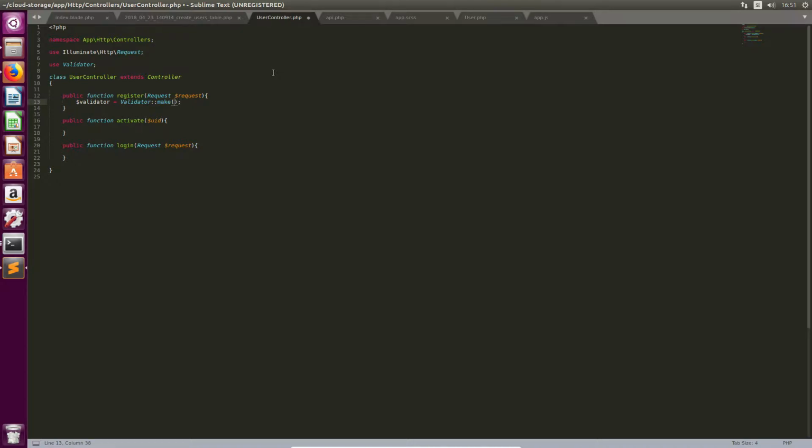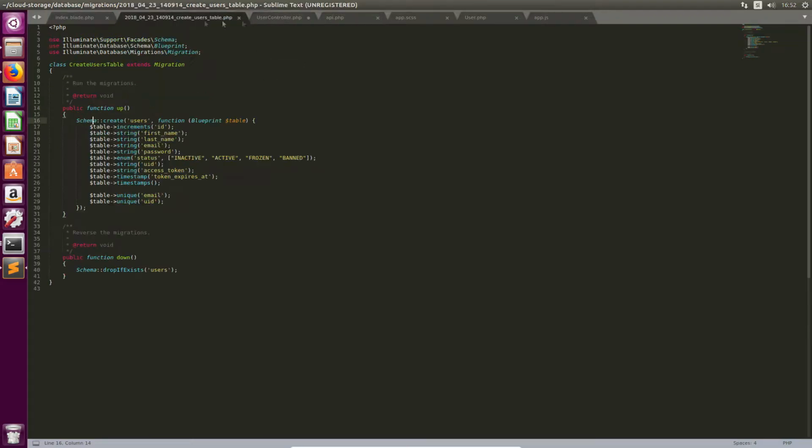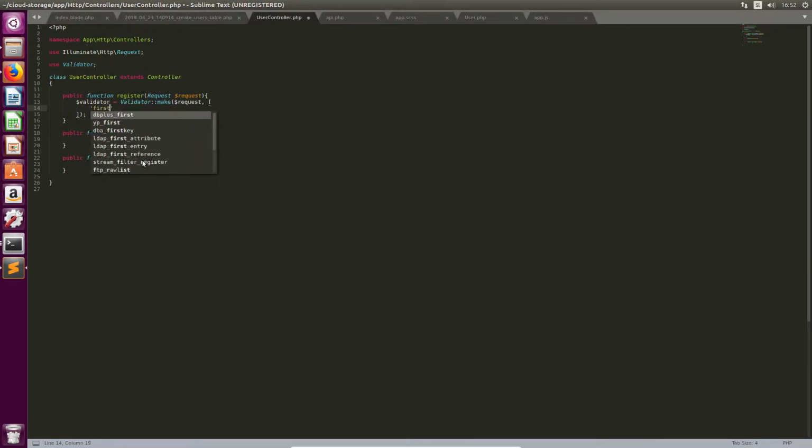Validator make. We're gonna be passing our request into the validator as the first parameter, since that's where the data we're validating is. And here we're gonna be putting an associative array. So the first parameter we're gonna need, let's check our table again. So first name, last name, email, and password. So first_name.